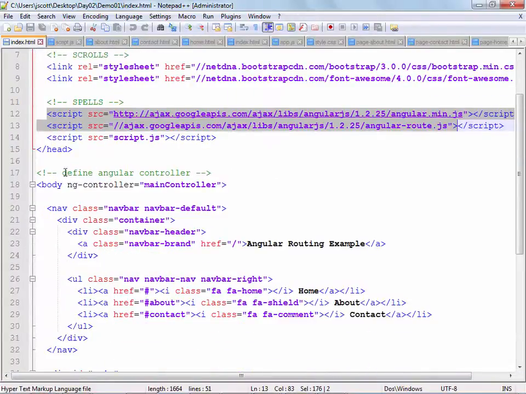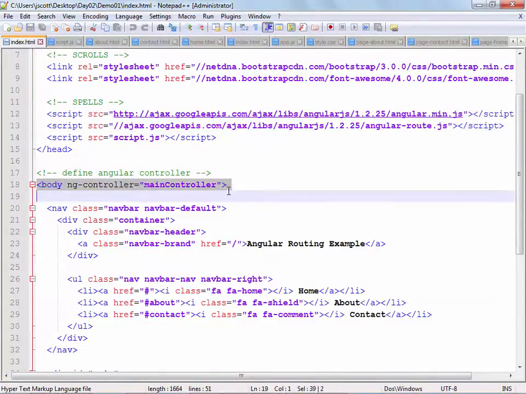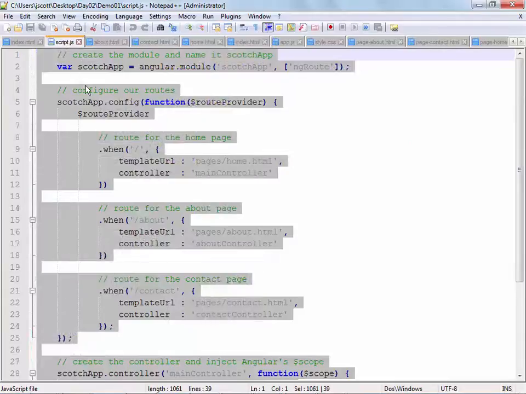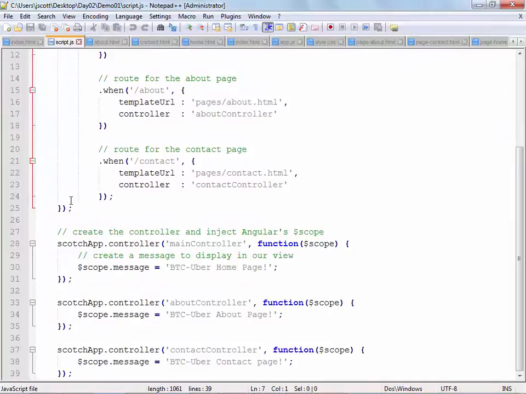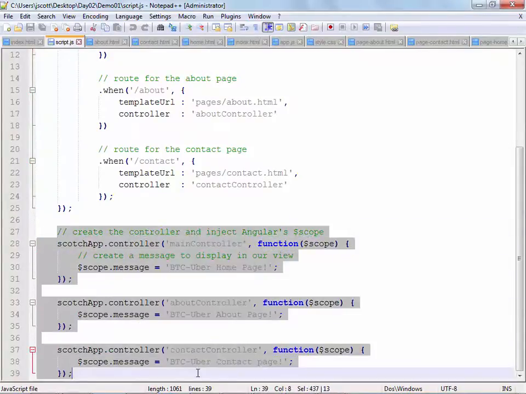Okay, then you come into here, and we have yet another Angular directive, ng-controller. So it says this is going to be called main controller. What the heck does that mean? Well, if we go into the JavaScript file, here is our main controller. If we're on the home page, it's going to say BTC Uber homepage. If we're on the About page, it's going to say BTC Uber About page. And if we're on the Contact page, it'll say BTC Uber Contact page.